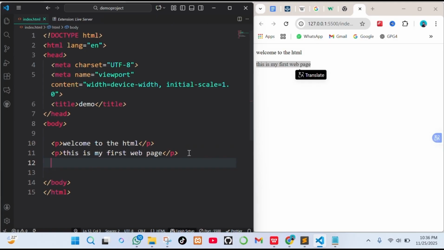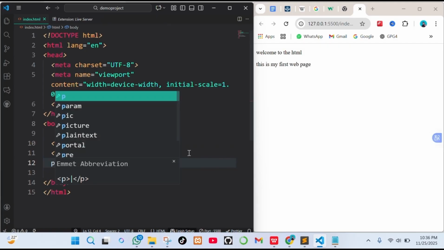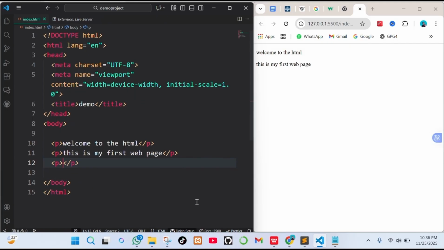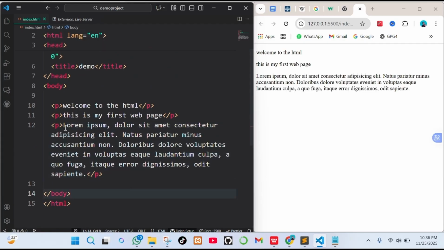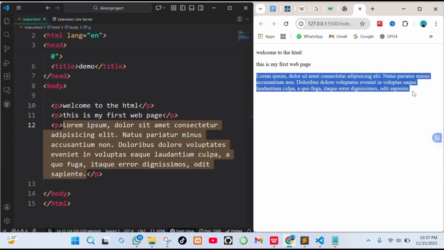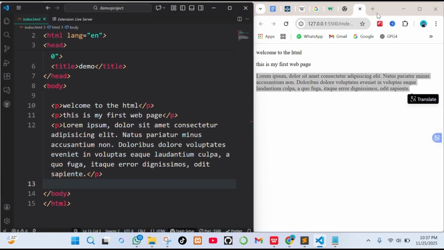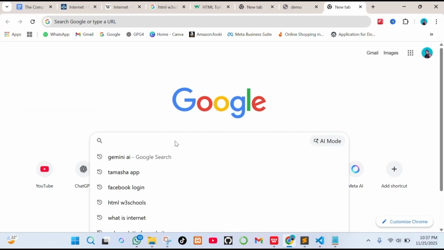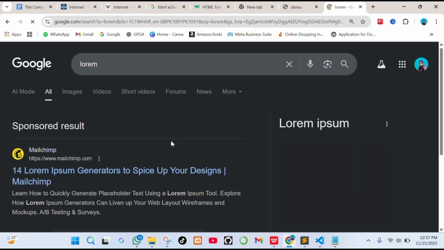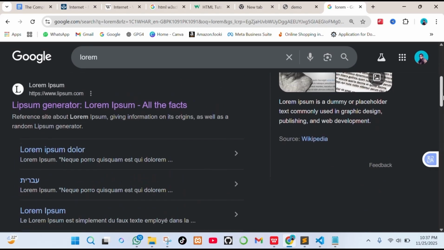Now you can also write another paragraph. P and hit enter. Just write lorem and hit enter. You can see this code is generated automatically. This is lorem ipsum code. Let's see what is lorem. Just click on your browser and write lorem. Lorem ipsum.